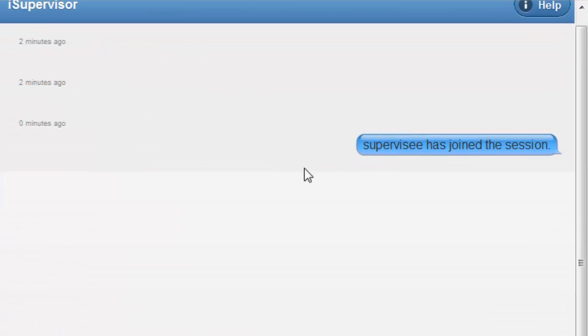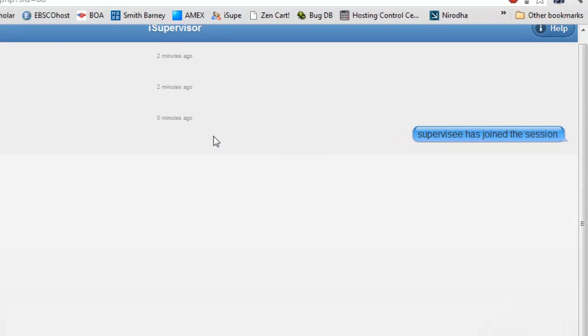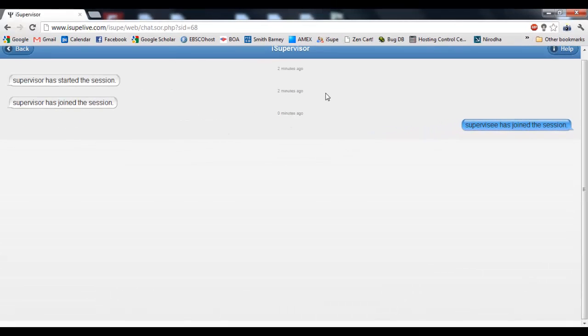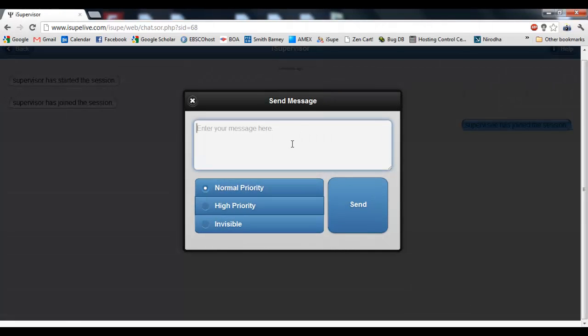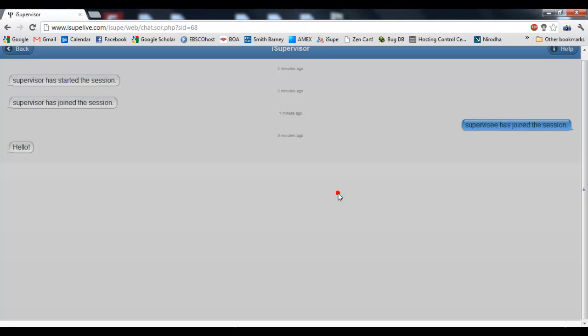We'll wait for our supervisee to join, and we see that they have joined. And we can go ahead and send them a message. We can do so by double-clicking in the chat window. This will bring up the Send Message dialog box. We could send any message that we like. In this demo, our conversation will be sped up slightly for the sake of demonstration.